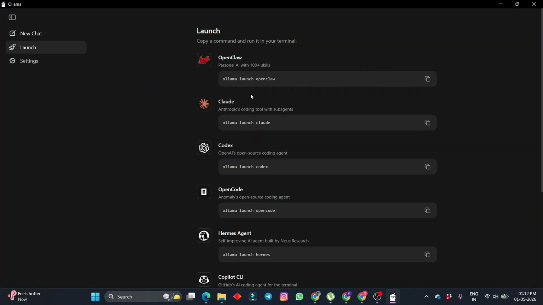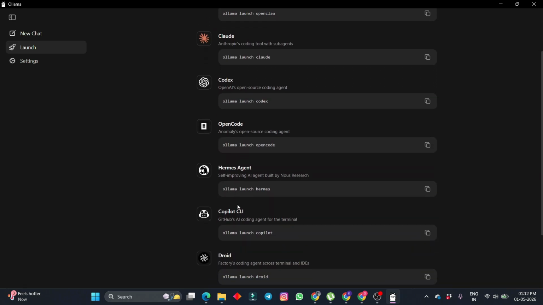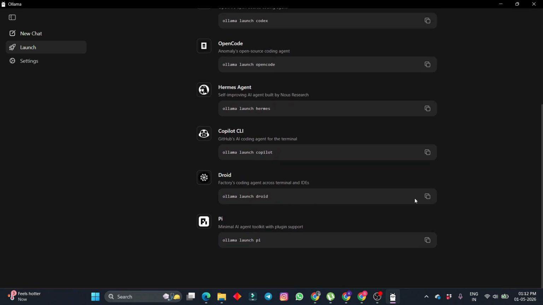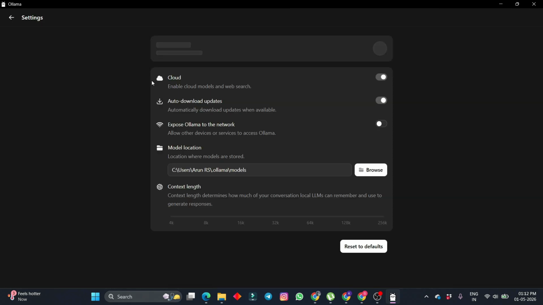So this is the GUI for Ollama. You can also see a lot of commands. If you want, you can use Codex, Open Code, Copilot, Droid. Also you can see the settings. If you want to auto download the updates, you can enable the option. You can also see the models download location. If you want, you can change it.